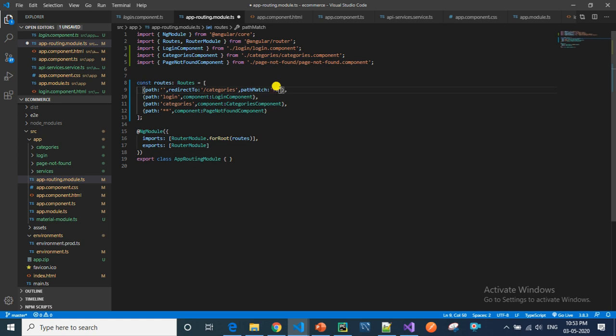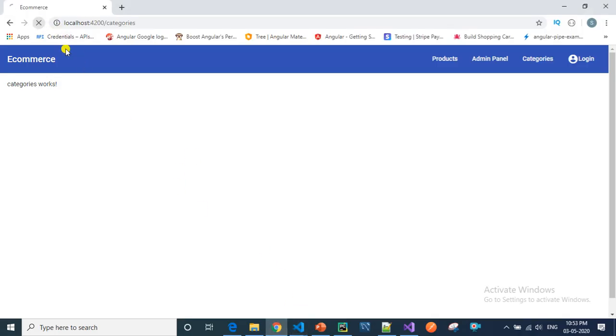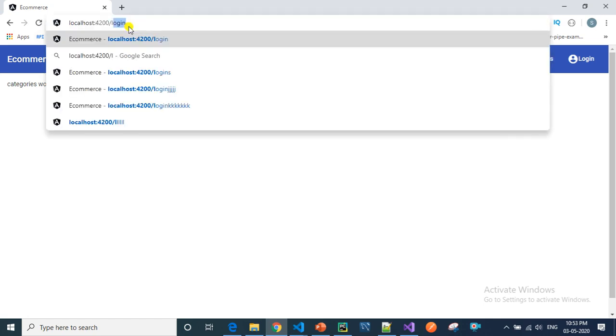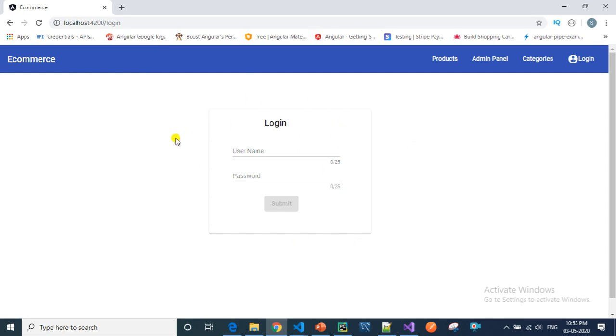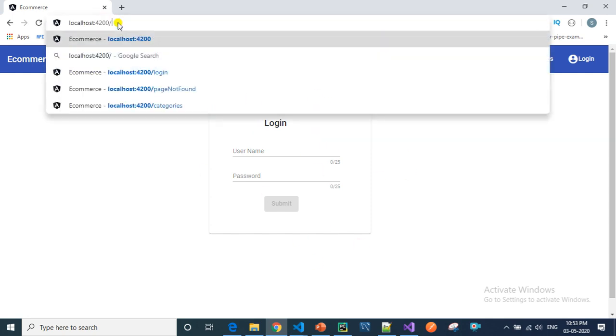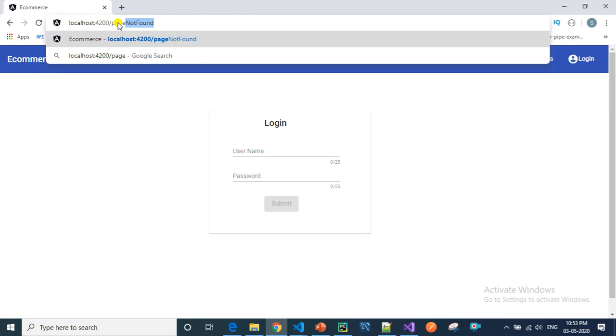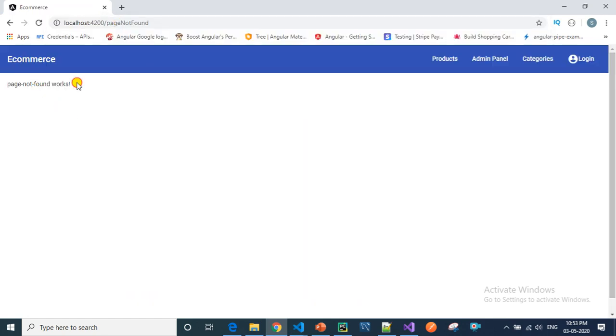If you specify it as full, and if I use login here, it is redirecting to login. And if I specify the page not found component, it is redirecting to the not found component.